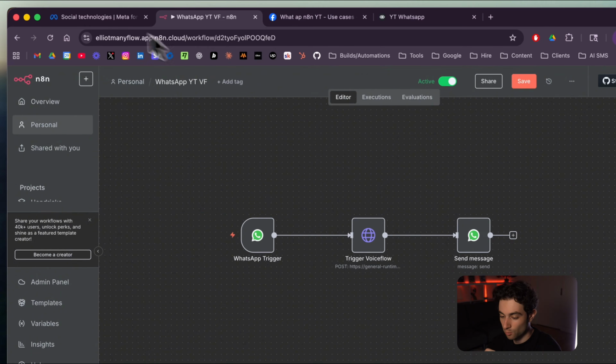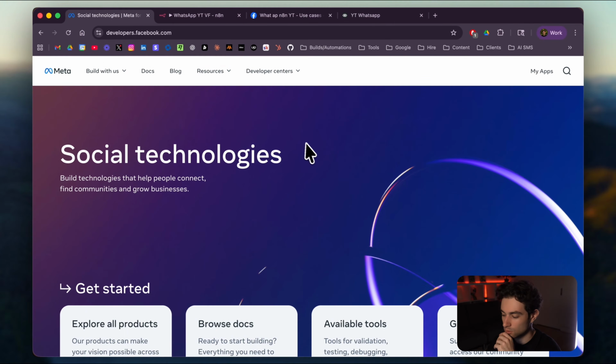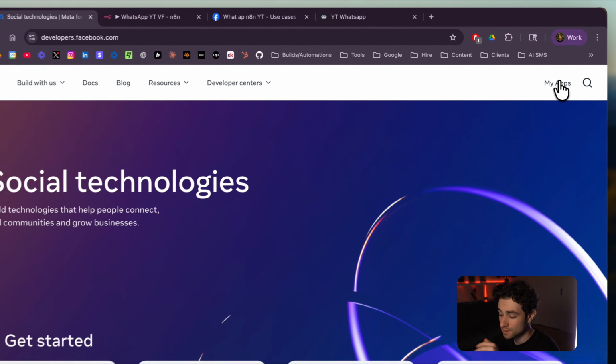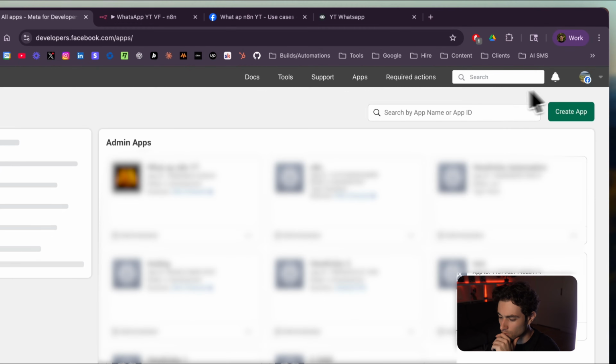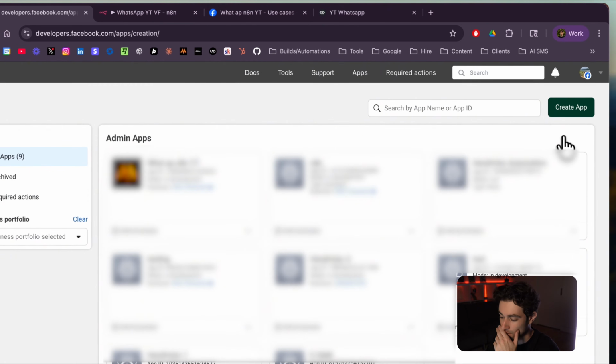So to get started with WhatsApp, we're going to go to Facebook developers. Again, I'm going to have all these links in the description down below, so you'll just have to click them and then log in if you have a Facebook. You can go to this link, click on login. I'm already logged in, so I go to my apps. And this is the app that I'm currently using, but what you're going to want to do is create an app. So you go here.